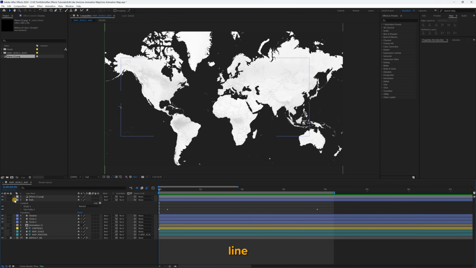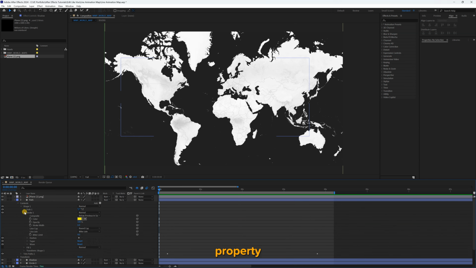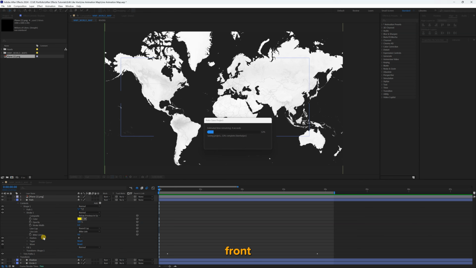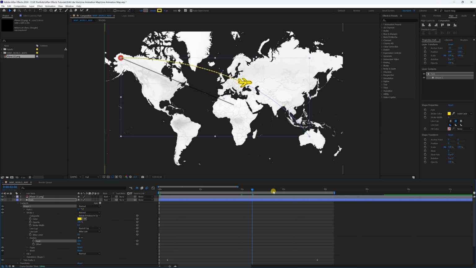To change the solid line to dashed line, simply twirl down the shape then stroke property and click on the plus button in front of dashes. Increase the size of dashes if you want.